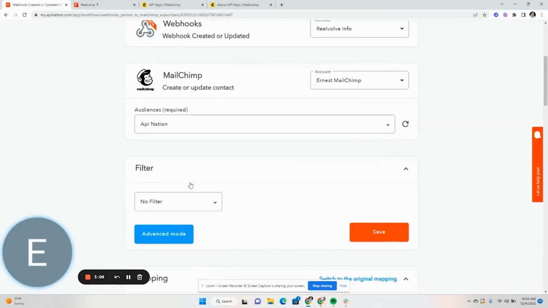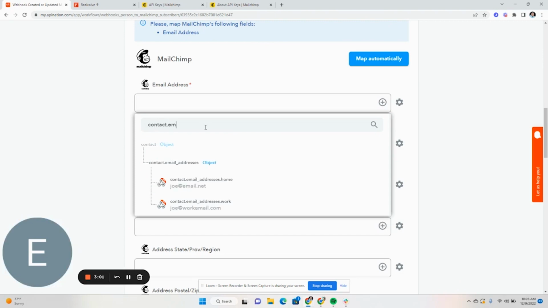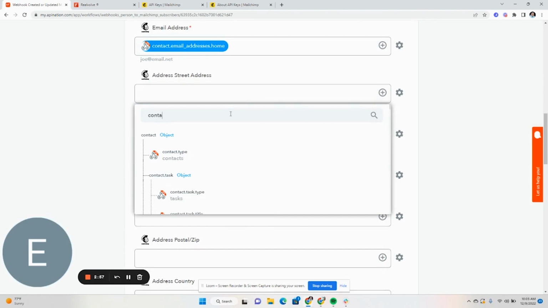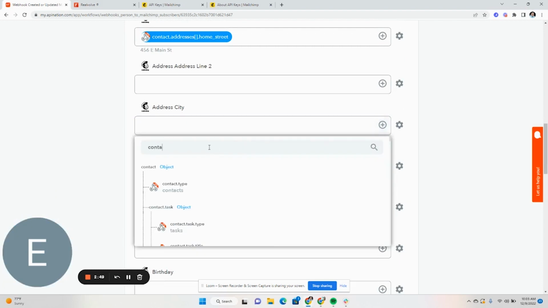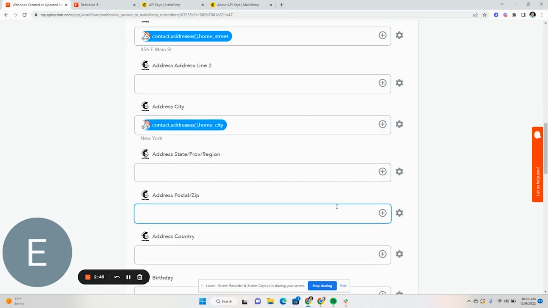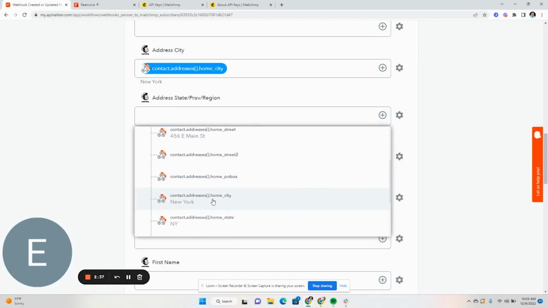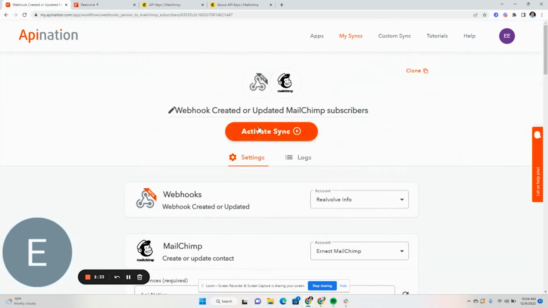And now what I need to do is go back to my mapping. So again, we'll type in contact, email. We'll type in contact addresses, and we have the street, we have the city, and then we will say contact.state, right? And you'll follow this process. All right, so once you're done, go ahead and click on Activate Sync.